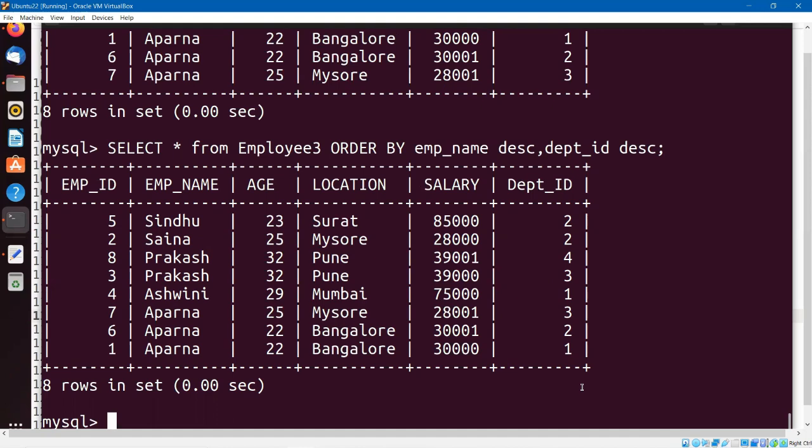Aparna 3, 2, 1. Wonderful. We understood how to ORDER BY in ascending order and also descending order on two different columns.